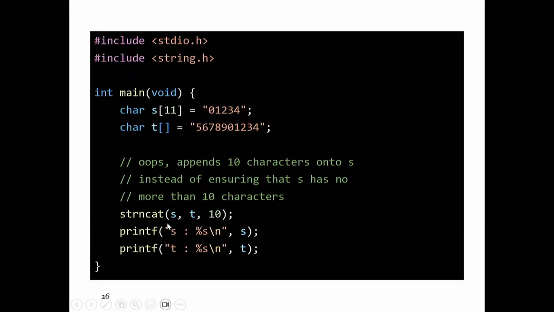So, for example, here's 0, 1, 2, 3, 4. There's my string 5, 6, 7, 8, 9, 0, 1, 2, 3, 4. I would like to append the 5, 6, 7, 8, 9 onto the end of S. And so if you pass in 10, mistakenly thinking that that's going to be the final length of S, that's going to be a problem. What strncat does is it takes 10 characters from T, sticks that onto the end of S, and now you've got a problem because S can't hold a string of that length. So even though you're using the quote-unquote safe version of the function, it's not safe at all.